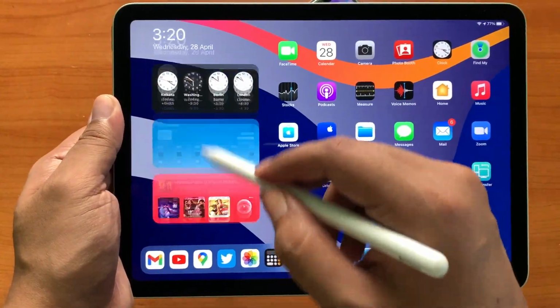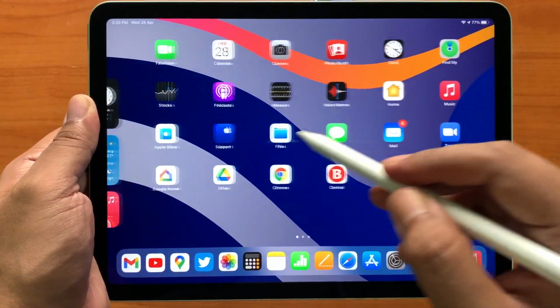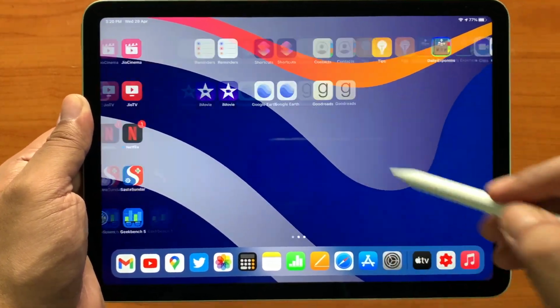This version is running really smoothly on this iPad Air 4. Battery life is also better than iPadOS 14.4.2.